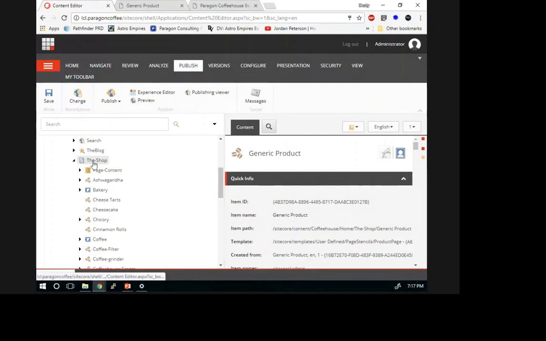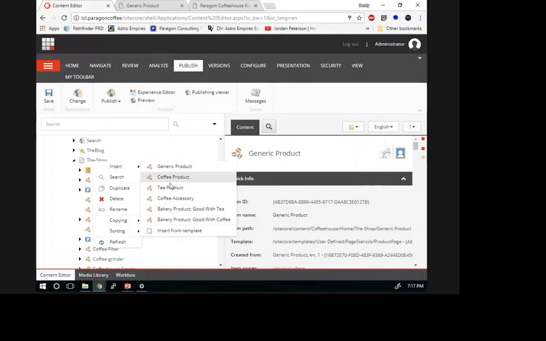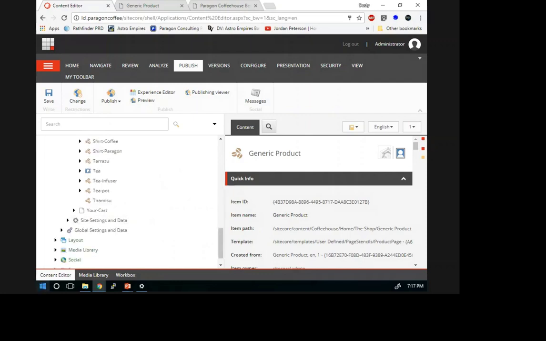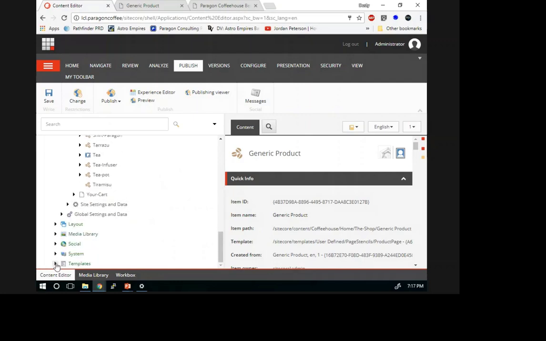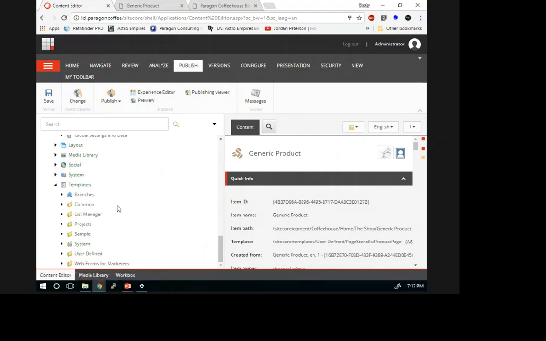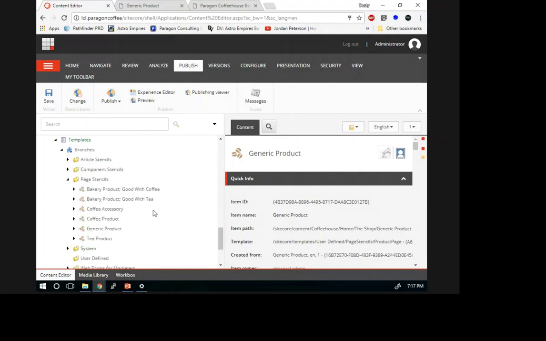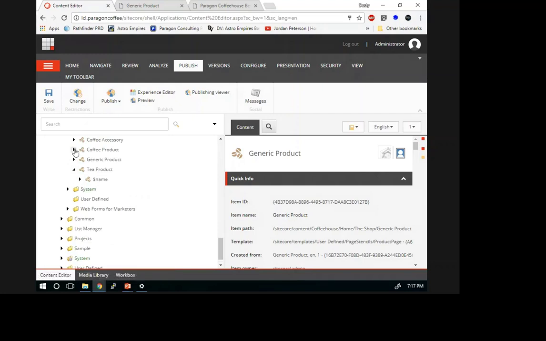What we also have under here are 5 different marketing stencils: a coffee product, tea product, accessories, and baked goods, each with tea and coffee. These create almost exactly the same type of page that we just looked at, but there's some differences here that go back to the idea I was talking about, abstracting out the digital strategy from a content author. I don't necessarily need my content authors to understand that I am targeting these different customer segments differently. All I need them to understand is what type of products they're creating.